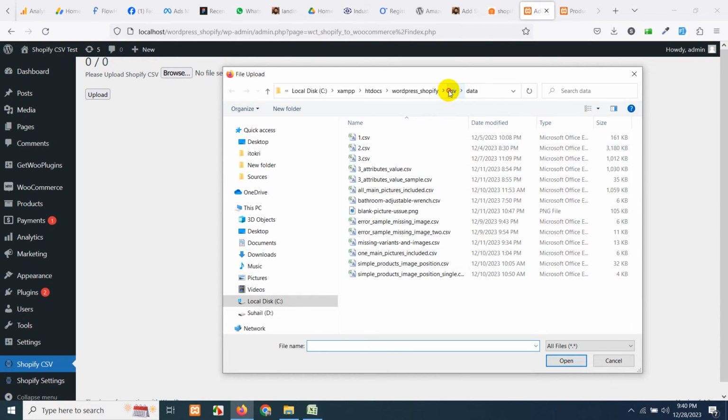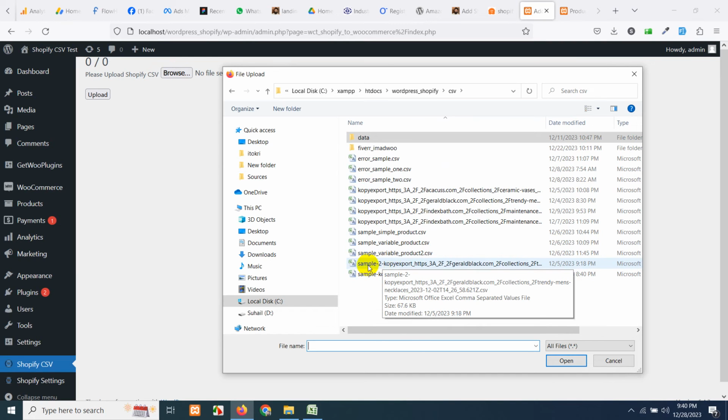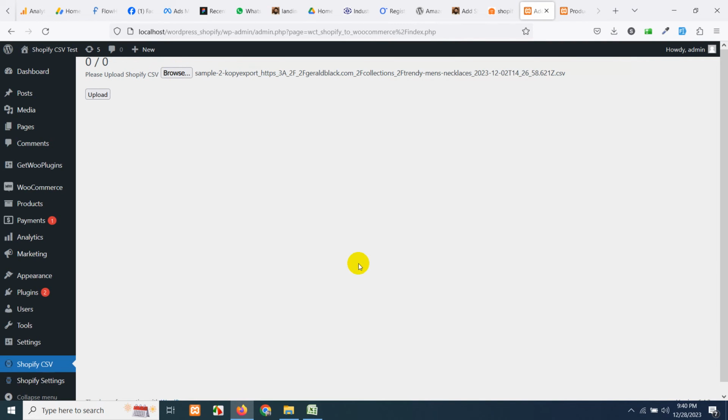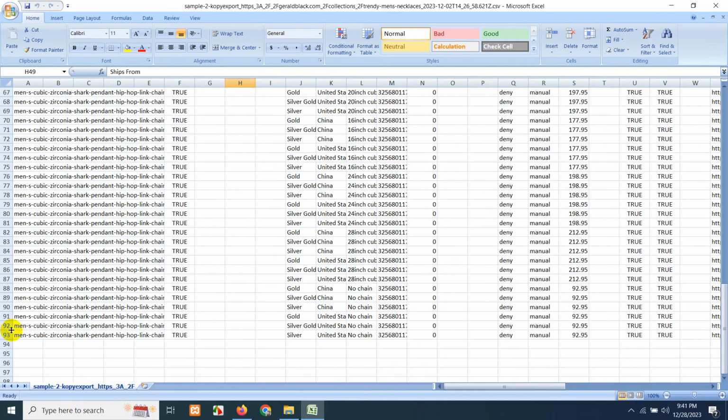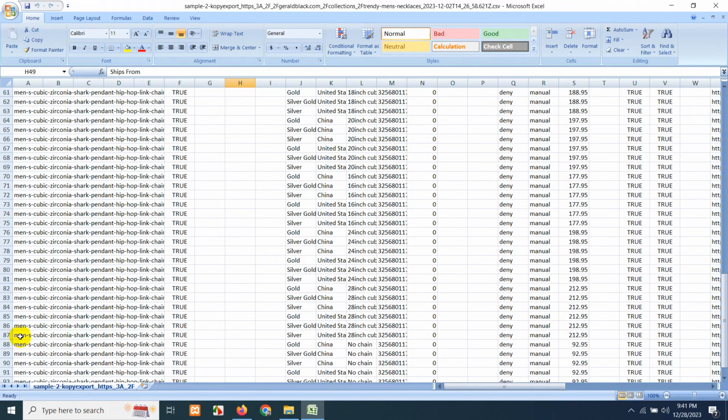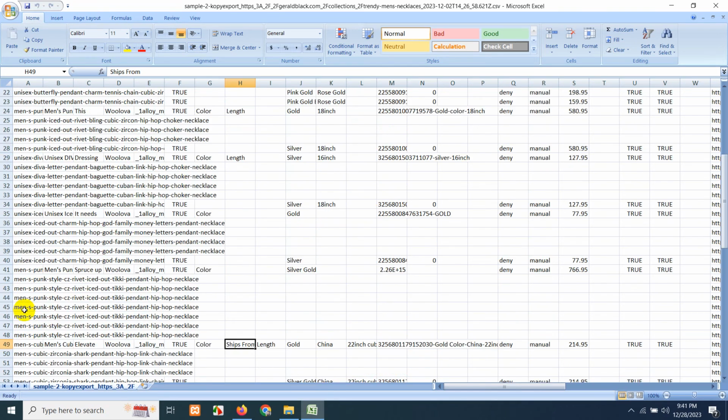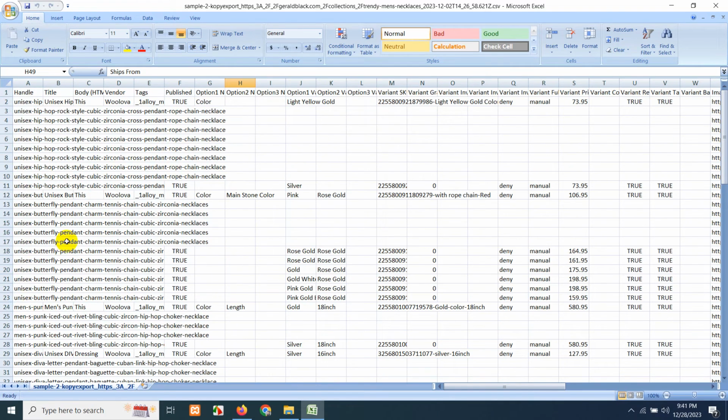Okay, here was the CSV file, the sample 2. Let's double click and click on upload, and wait for it. It uploads and gets each and every variation just like this. It will count all these rows. Let me show you how many rows I have. I have 93 rows. It means 92 products or 92 variations actually.